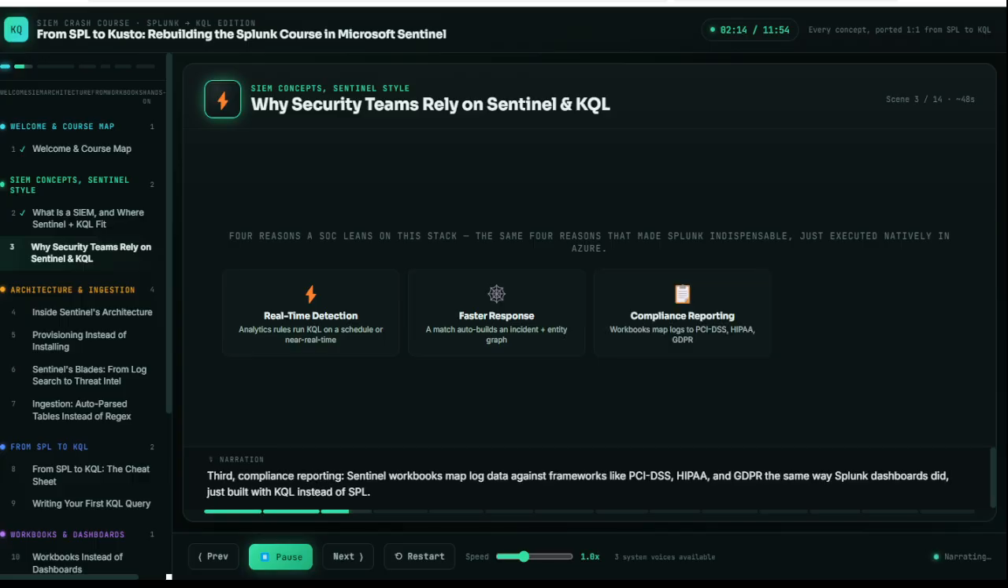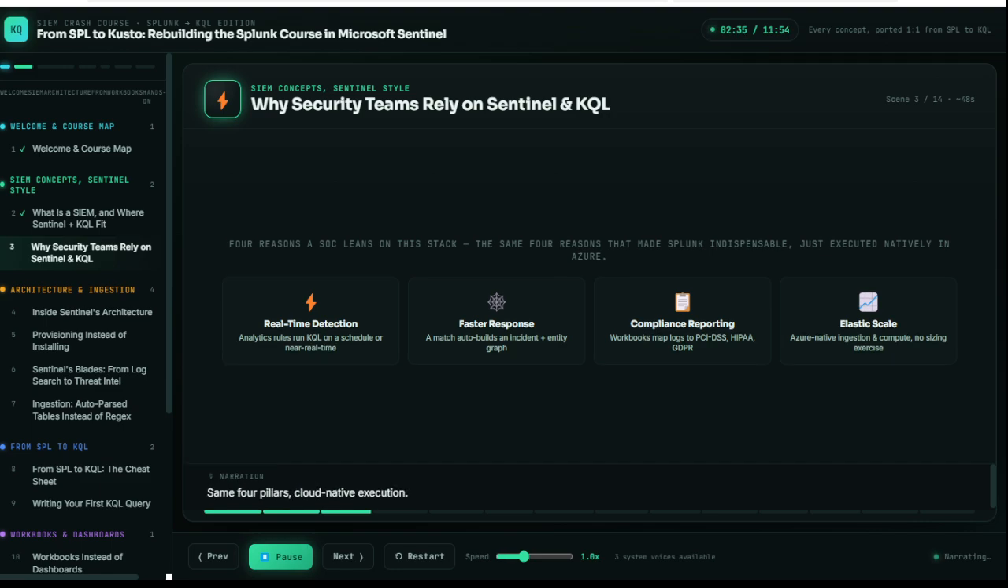Third, compliance reporting. Sentinel Workbooks map log data against frameworks like PCI DSS, HIPAA, and GDPR the same way Splunk dashboards did, just built with KQL instead of SPL. And fourth, scalability. Because it's Azure native, ingestion and compute scale automatically with data volume, so there's no capacity planning exercise before a busy week. Same four pillars, cloud-native execution.